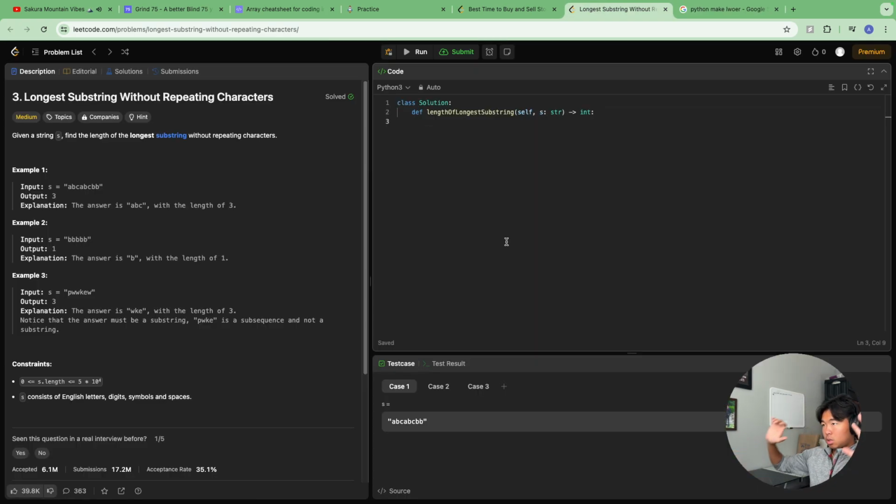Okay. Length of longest substring without repeating characters. I think this is going to be the last one I do for today. Okay, so given a string S, find the length of the longest substring without repeating characters. So if we have S equals ABCABCBB, then our longest substring is going to be 3. We can treat this as a two-pointer problem, actually sliding window problem, probably.